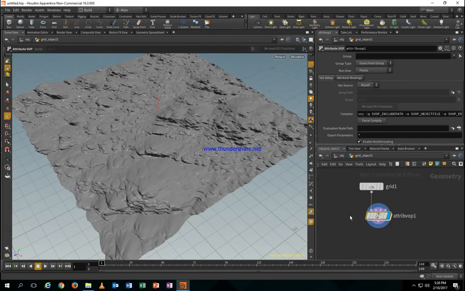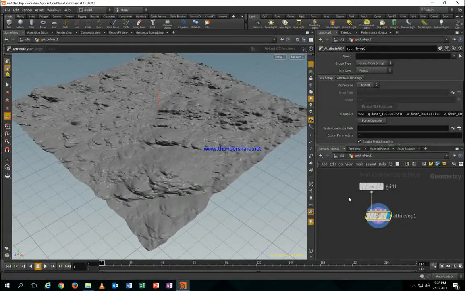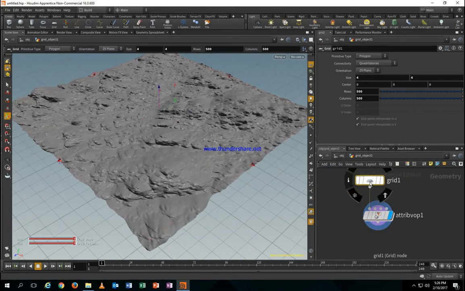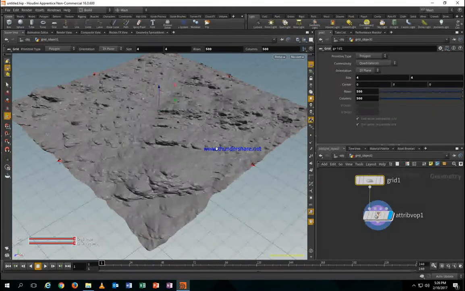And the point is this. If you middle click on that, you will see that you have generated about 250,000 polygons and 1 million vertices, and you have occupied 20 megabytes of your RAM. That's massive. That's a lot of data for a simple terrain.